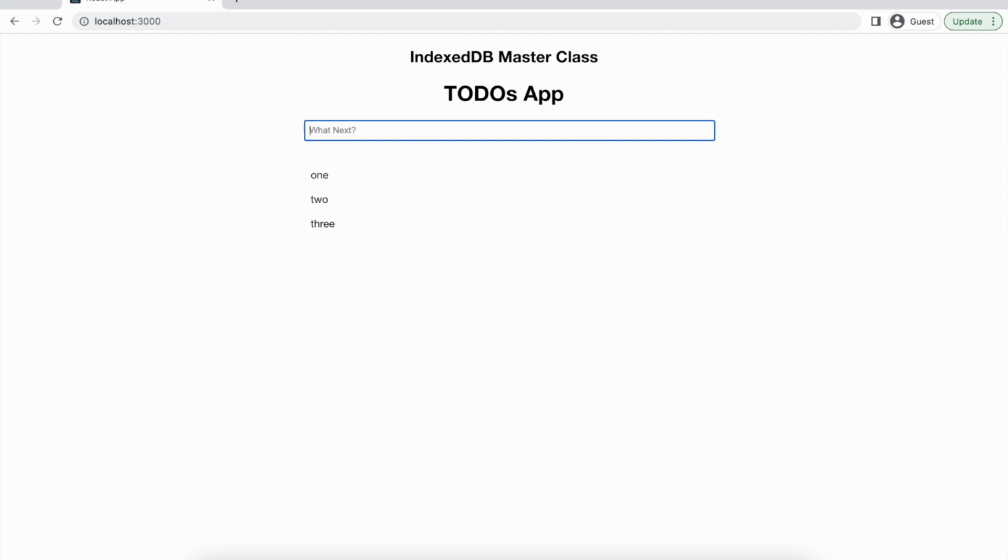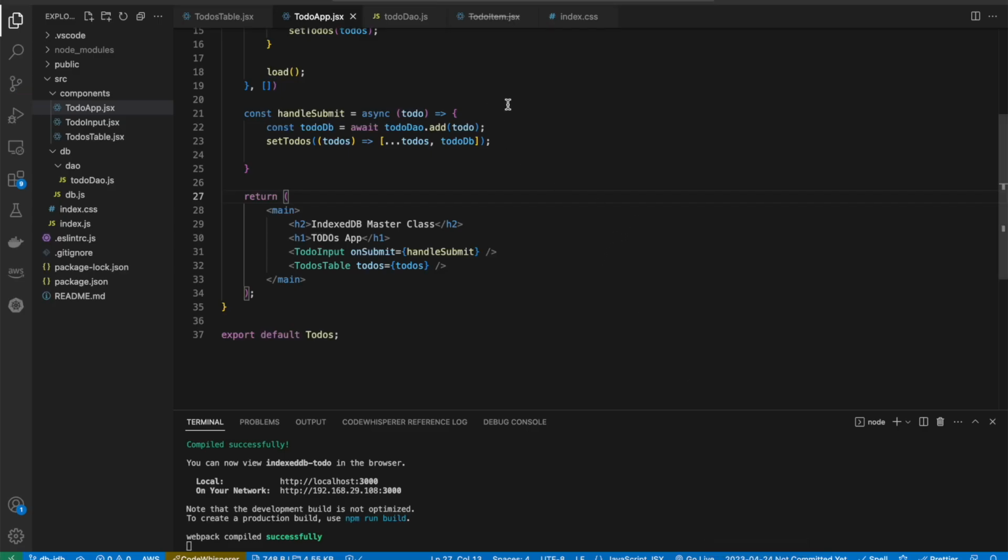So the next feature we're going to add in this application is the option to delete a to do. And we're going to have some kind of hover button here on which once you click, it will delete the to do. So let's do that part. Let's go back to our code. First, we're going to create the UI component, and then we come back to the database part of it.